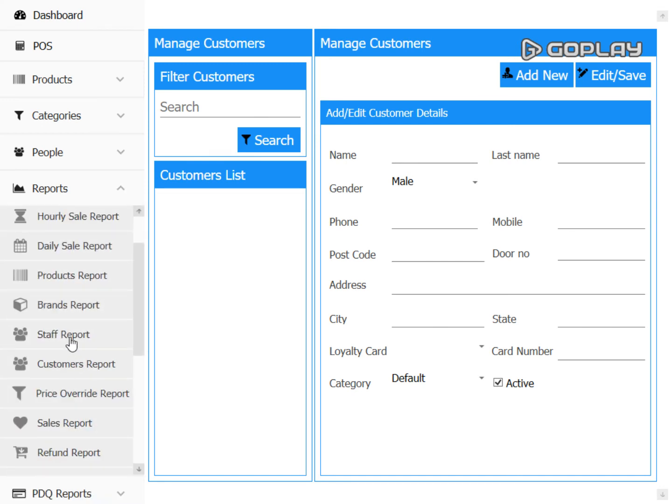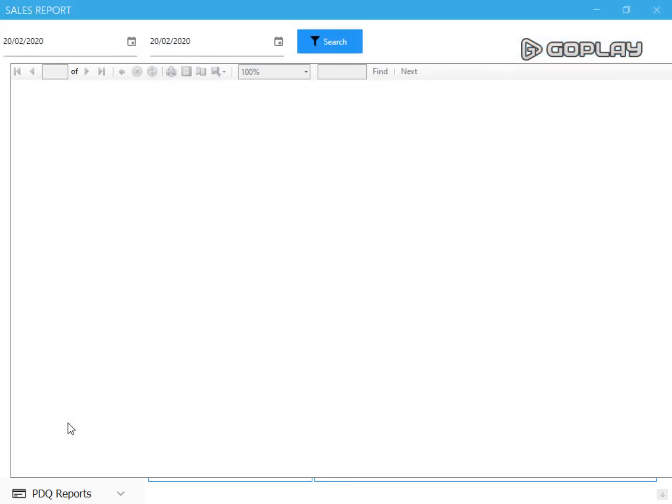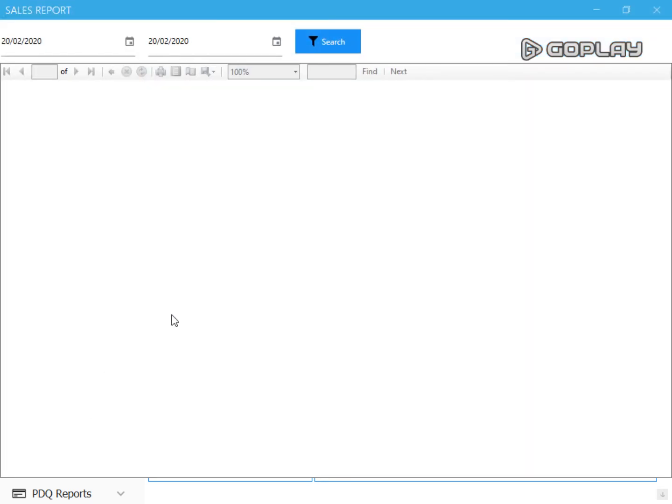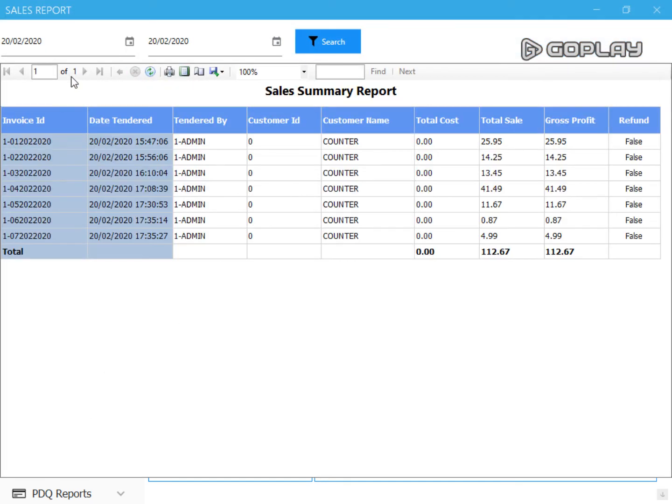You have your staff report as well, your sales report. This shows you the individual products that you have sold throughout the day, or you can basically backdate it and check what items you have sold and if there is any refund and who sold how many items. So these are by transactions you can see.